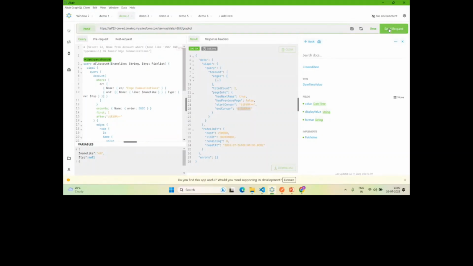So if I'm clicking it, here I'm getting the second record with data, and here you are seeing, right, has next page is coming false because we have no more records. Has previous page is coming true, so we have one more step back, and the start cursor and end cursor. This is how we need to perform paginations.